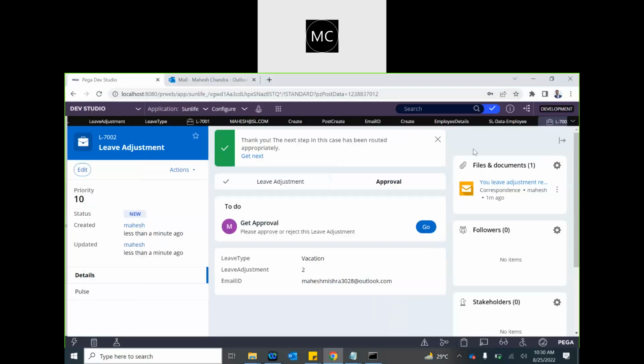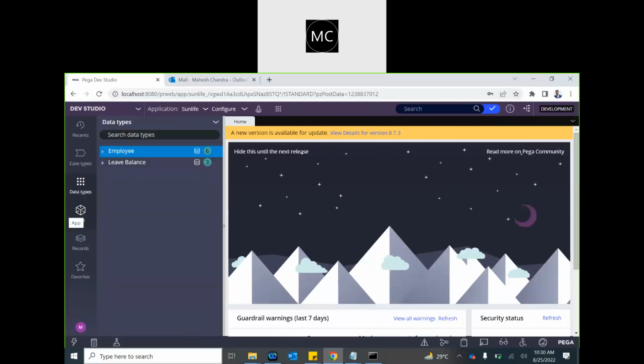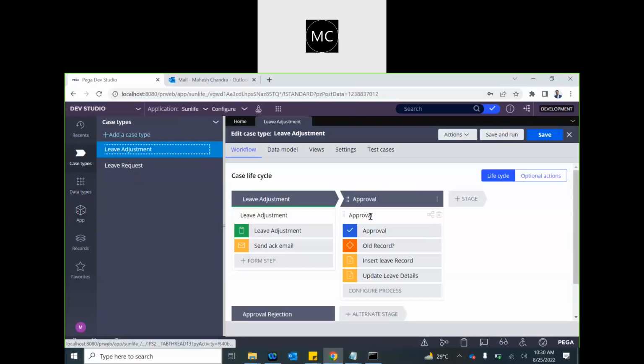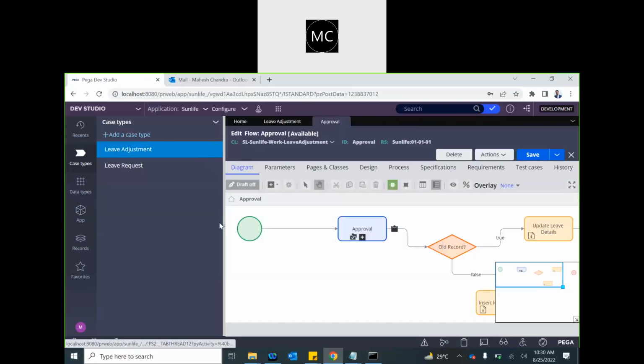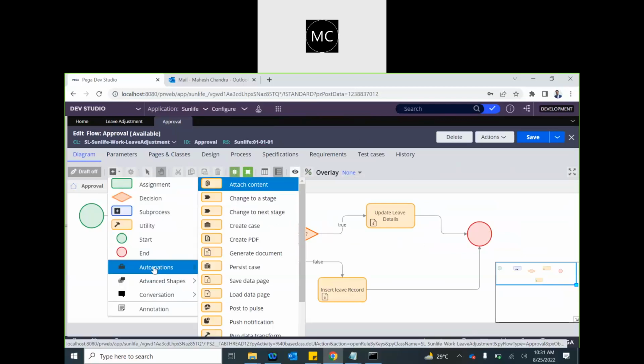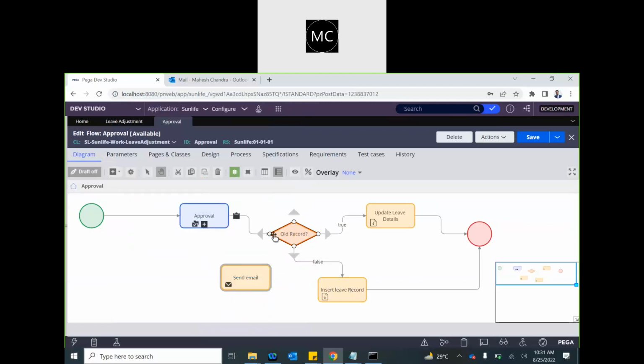All right. So that's one thing, where we created a custom correspondence, which of course internally has been converted into a correspondence rule. Now let's do that by creating a proper correspondence ourselves. So let's say that once the approval is granted, we want to send a message that this leave adjustment has been approved, right? Correct. So let's do that. We're going to add one more send email after the approval has been given.